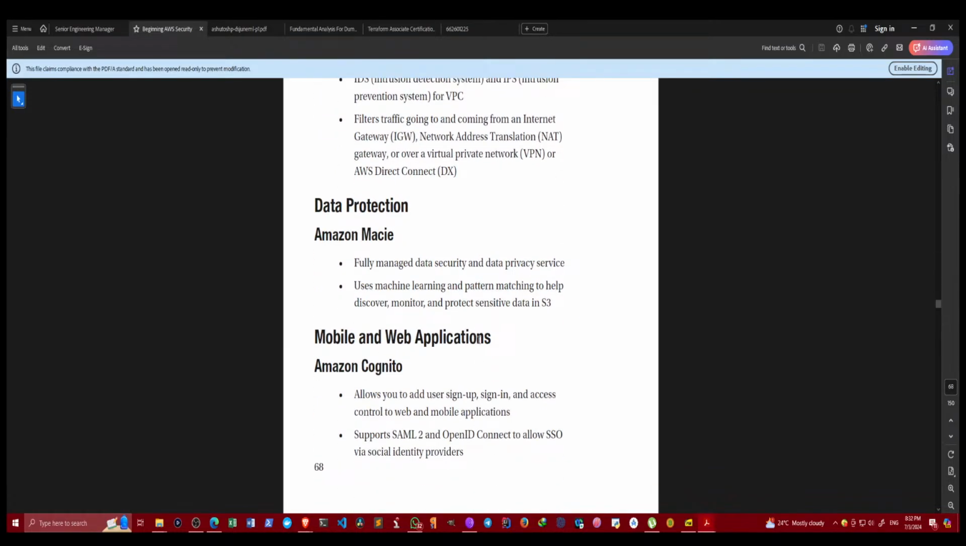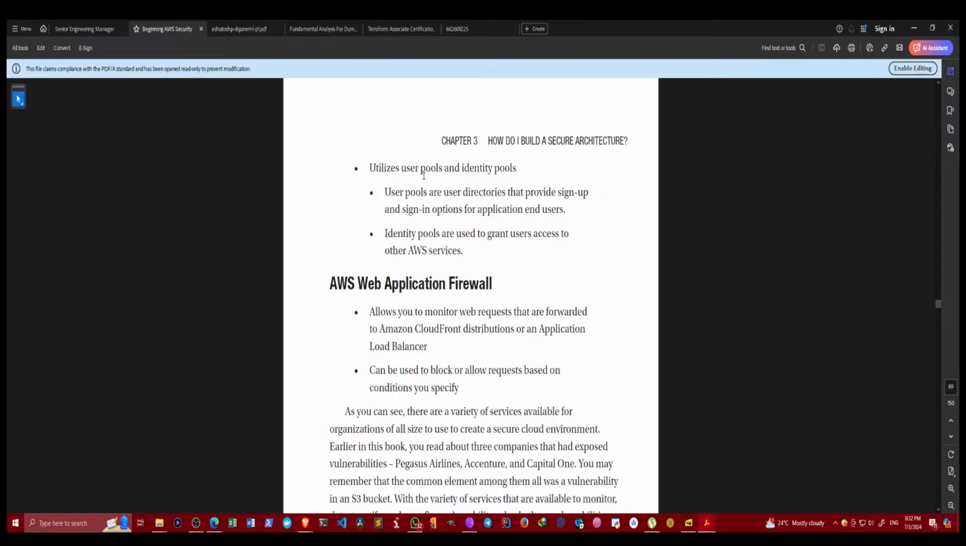Amazon Cognito allows you to add user sign-up, sign-in, and access control to web and mobile applications. It supports SAML 2.0 and OpenID Connect to enable single sign-on via social identity providers. It utilizes user pools and identity pools.